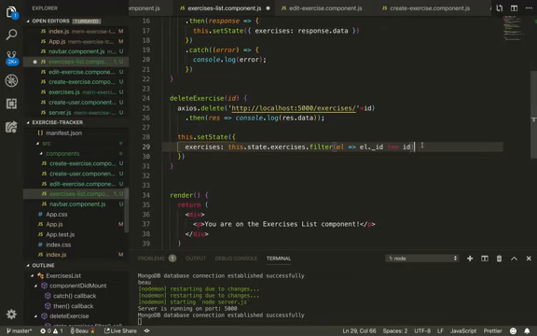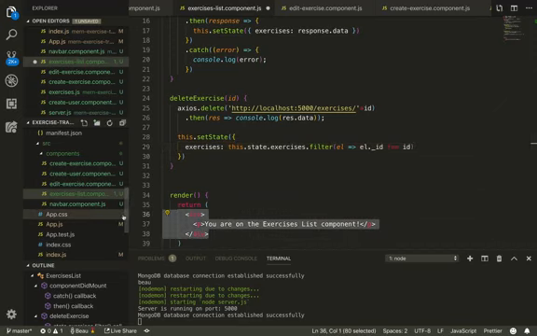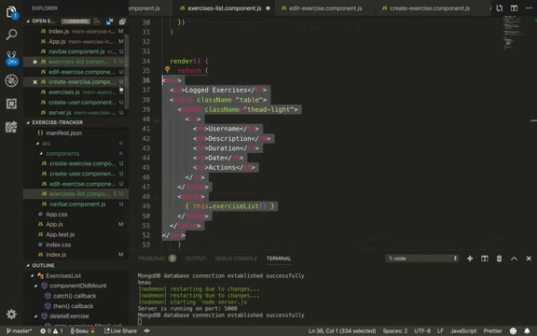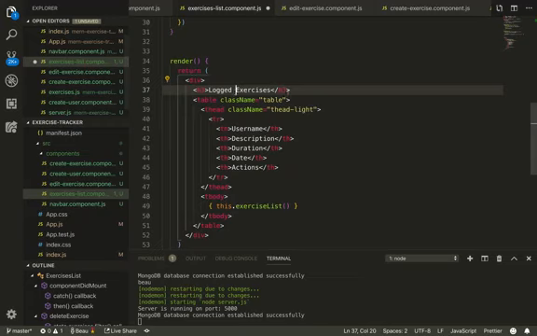So after this, we're going to update the return statement of the render function. This is where we create the JSX, similar to HTML, that's going to display on the page. So I'll just paste this in here. You can see we have our heading, and this is going to be a table, and this is just styling from Bootstrap. And then we have all our headers: username, description, duration, date, actions.